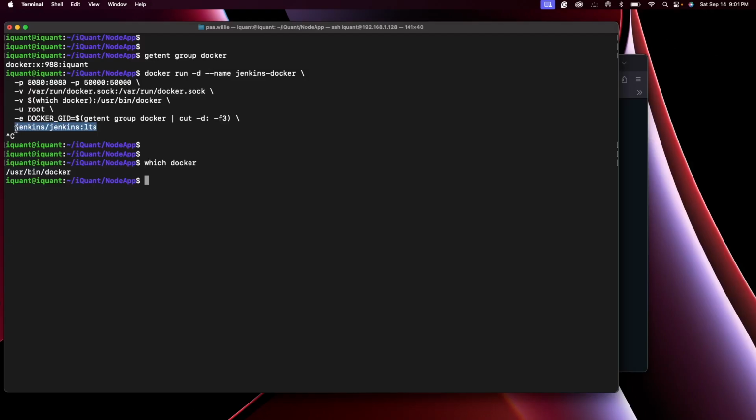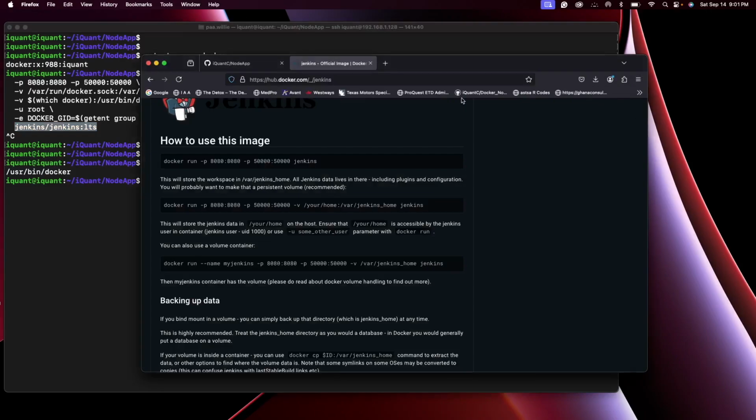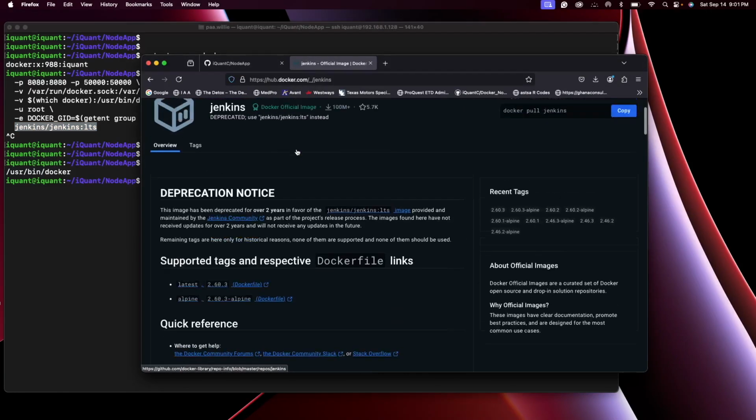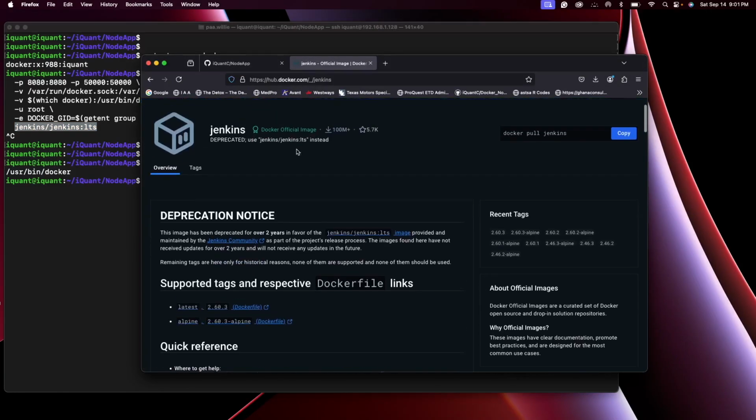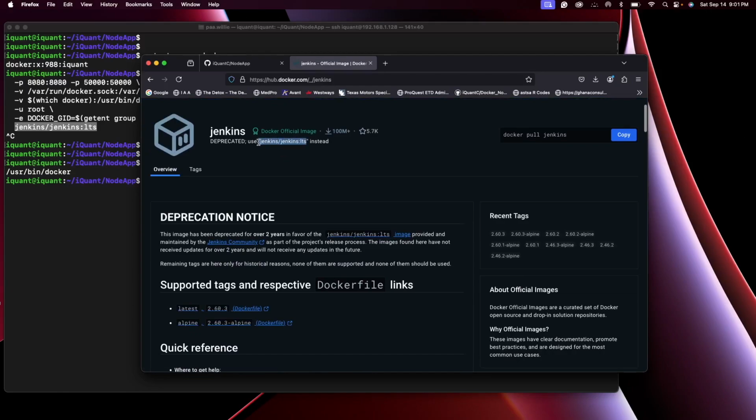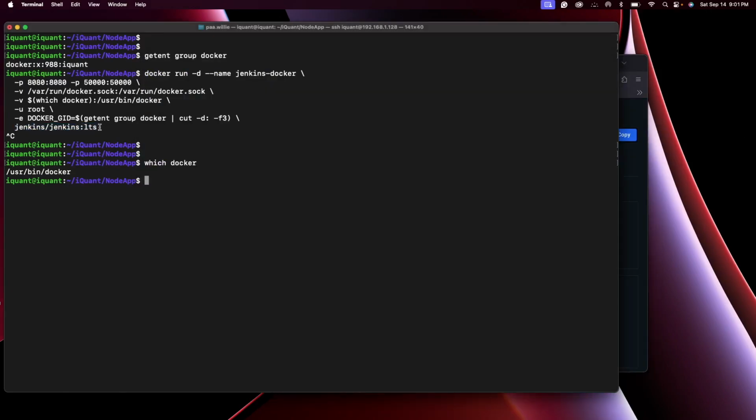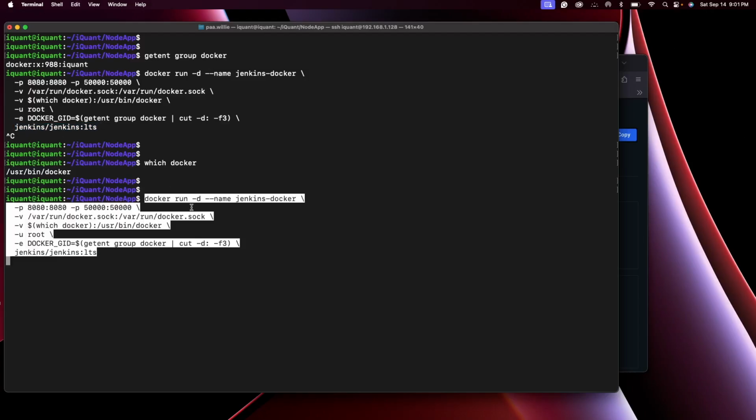I'm using the latest version of Jenkins. On Docker Hub, you can see that over here, this is the latest version that you should use instead of just jenkins. So this is how I would run the command. All right, so I'll just paste it one more time and press enter.